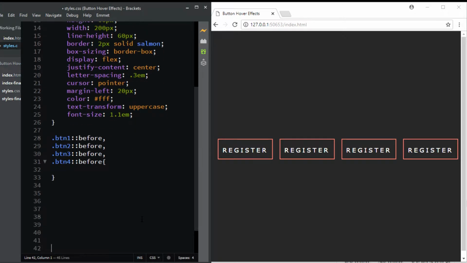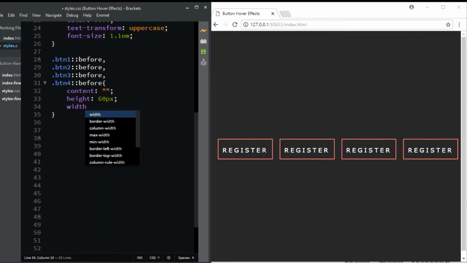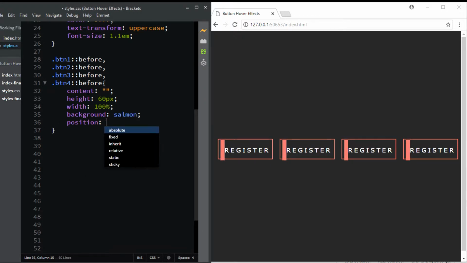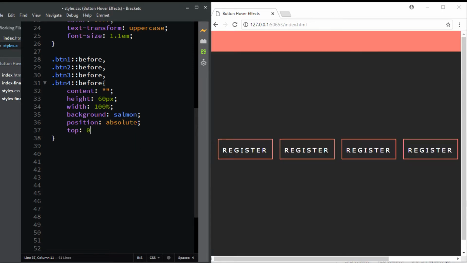And let me make some space at the bottom. First let's set the content to nothing. We'll give it a height of 60 pixel. We'll give it a width of 100%. We'll give it a background of salmon, and we'll give it a position of absolute, and we'll position it at a distance of 0 from the top.